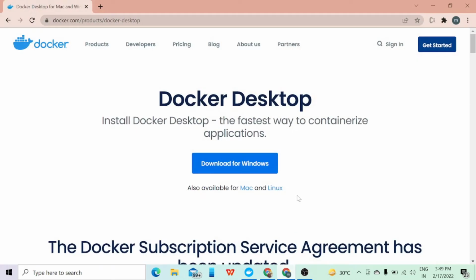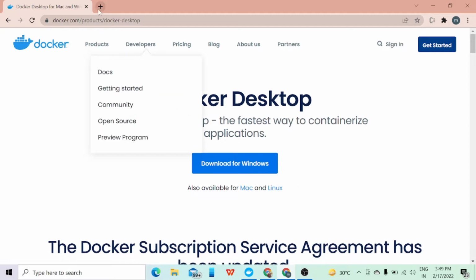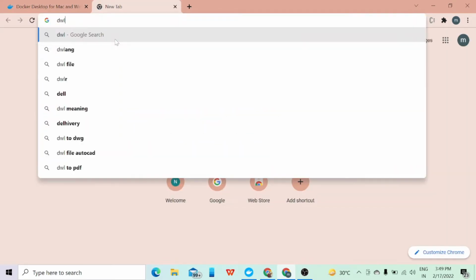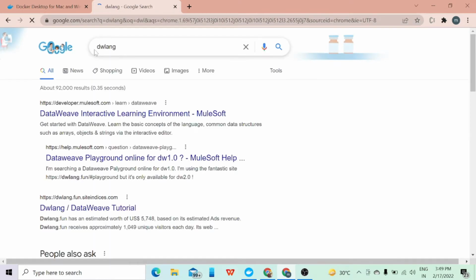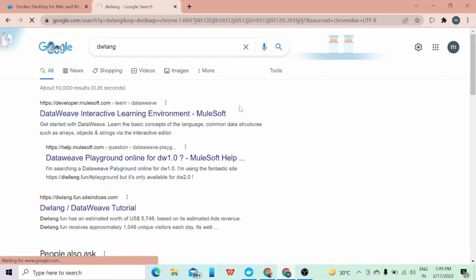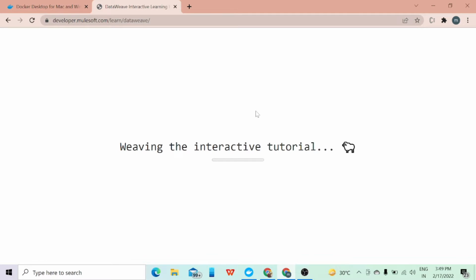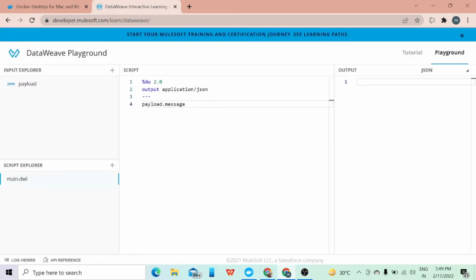Hey, so in this session, we are going to see how we can install Docker and how we can pull the image of the DataWeave editor locally. Because as we know, when you go for the online editor, that is DataWeave Lang, it responds very slowly, and sometimes you will not have time to spend too much on that. To overcome this scenario, as you can see here, it is taking too much time to load. So to overcome this situation, we are going to install this editor locally.